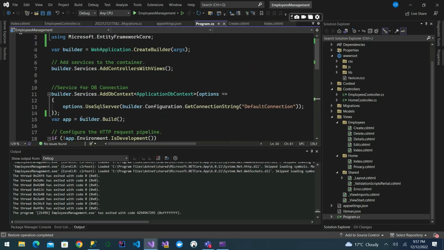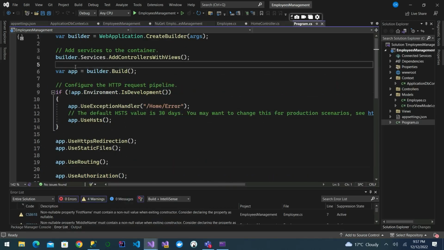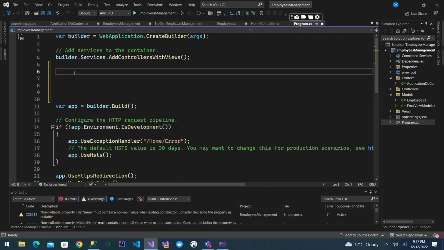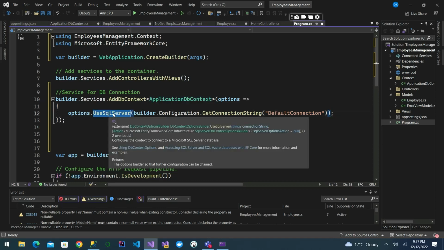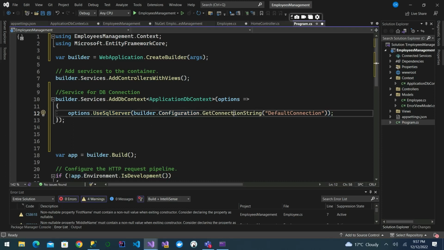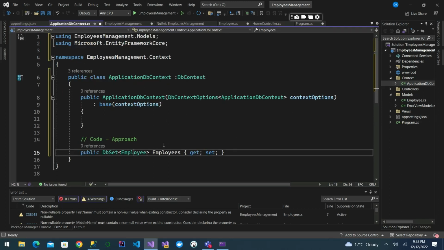So I'll just copy this. So I'll come to Program.cs, then we register our DB context. So we have our application DB context, then we are using SQL Server, then the configuration connection. It should get our database connection from this string that we have just defined on the appsettings.